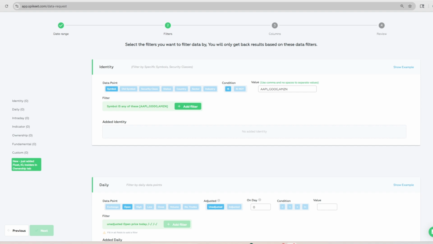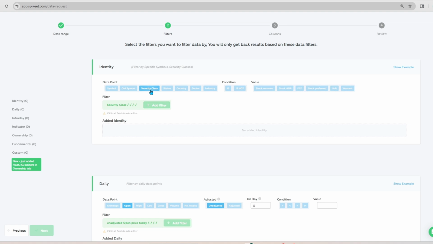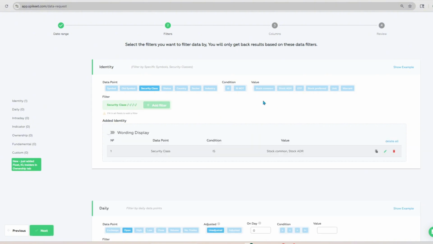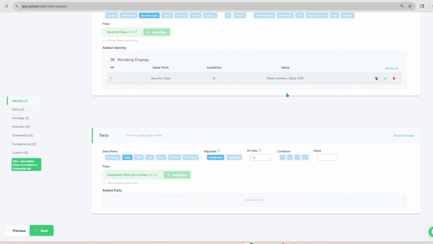For our purposes, we want to be looking at all common stock and stock ADRs. That falls under the security class section here, so we're going to click that, and we're going to set the condition to is stock common and stock ADR, and add that filter here. We're not interested in any ETFs or preferred stock or warrant or unit stocks for our studies. We're just going to be looking at the stock common and stock ADR.